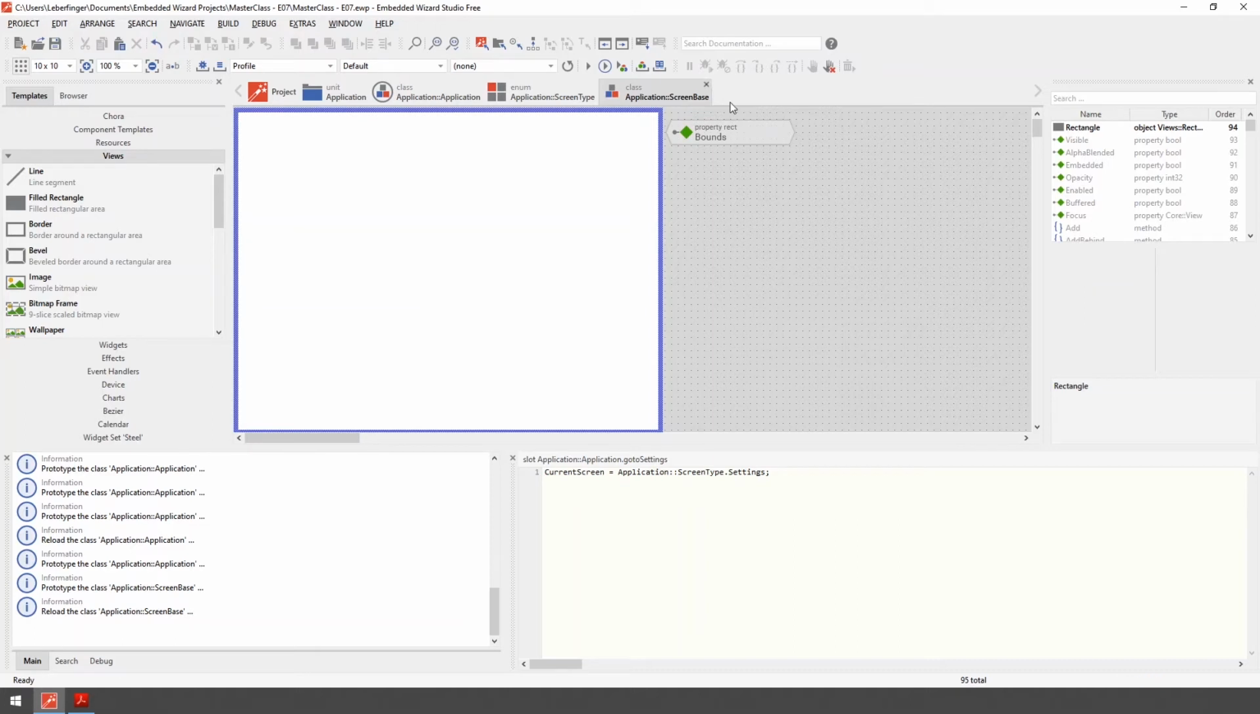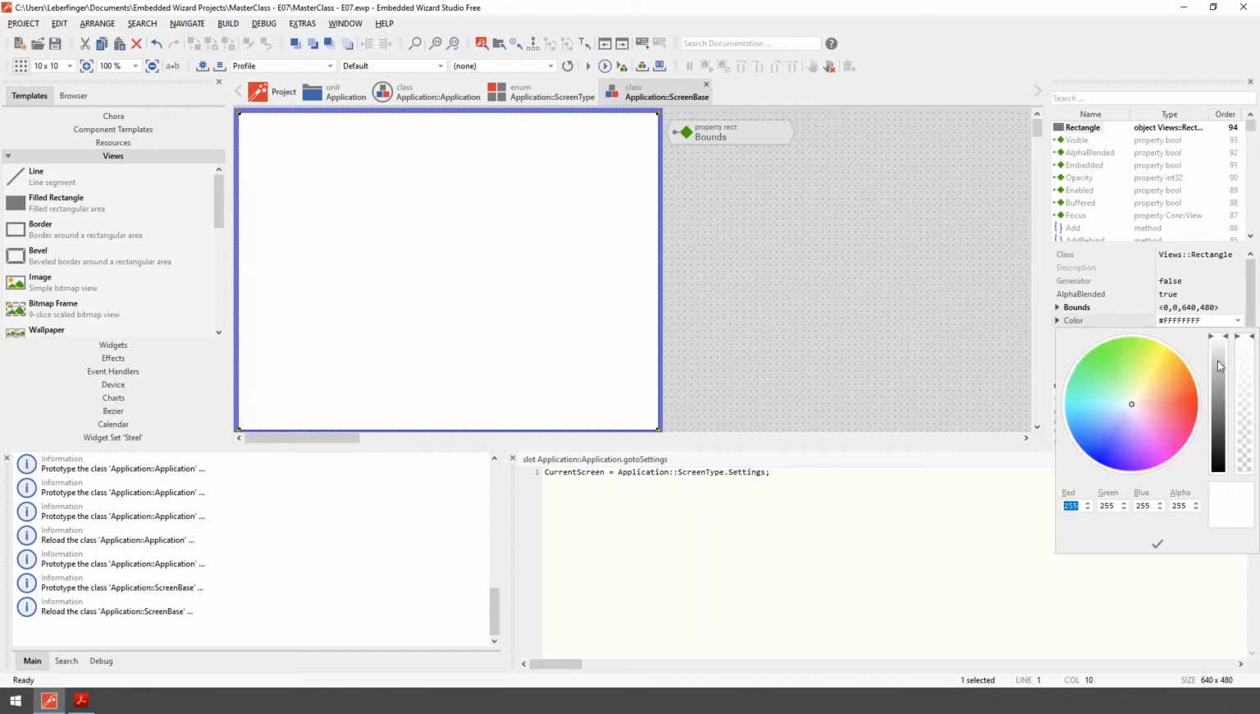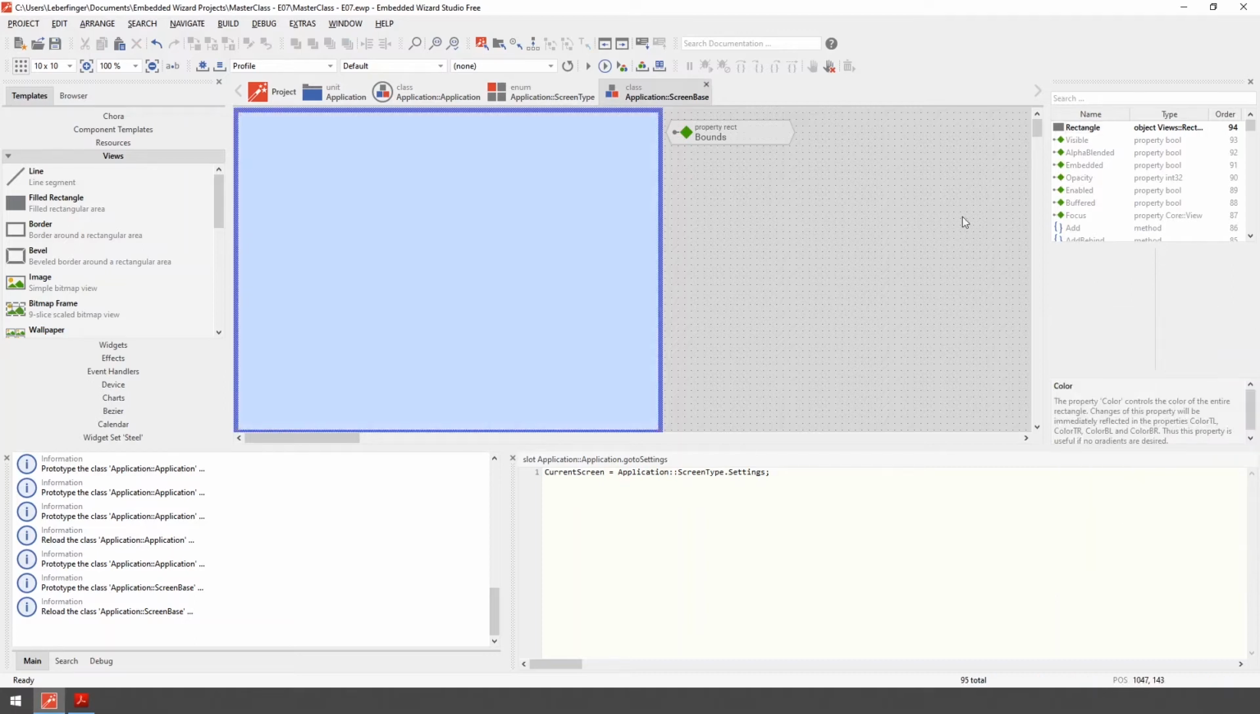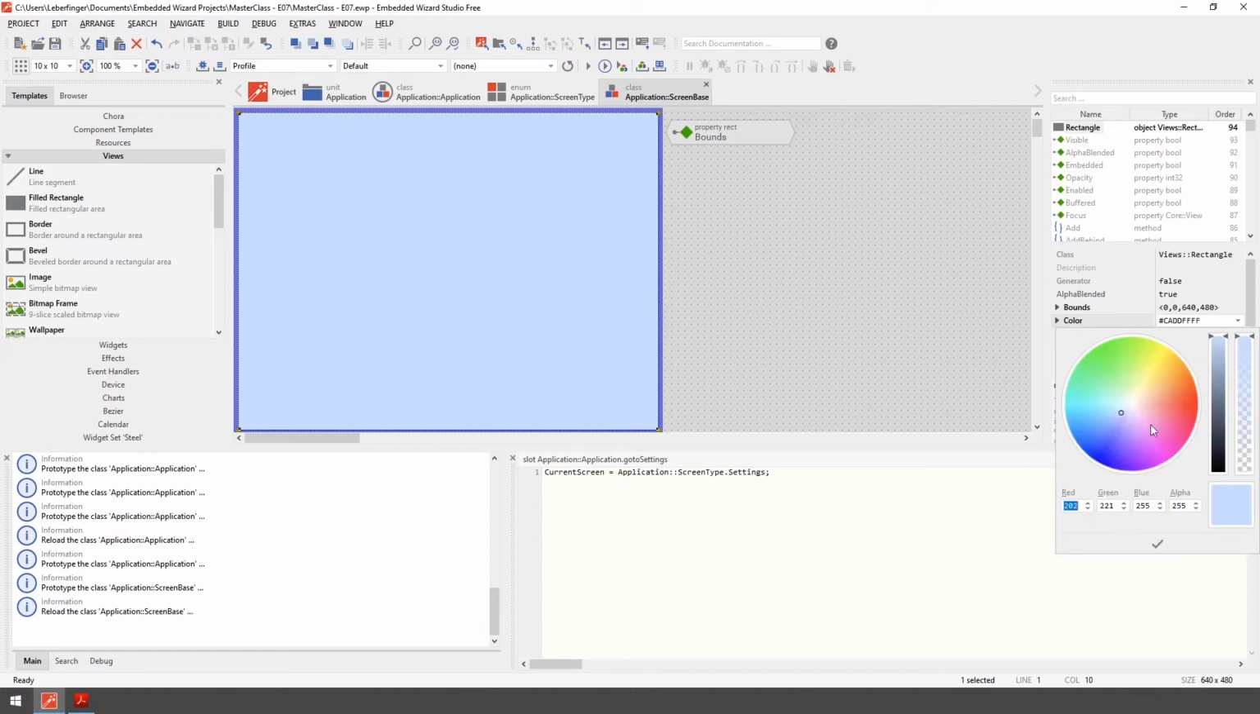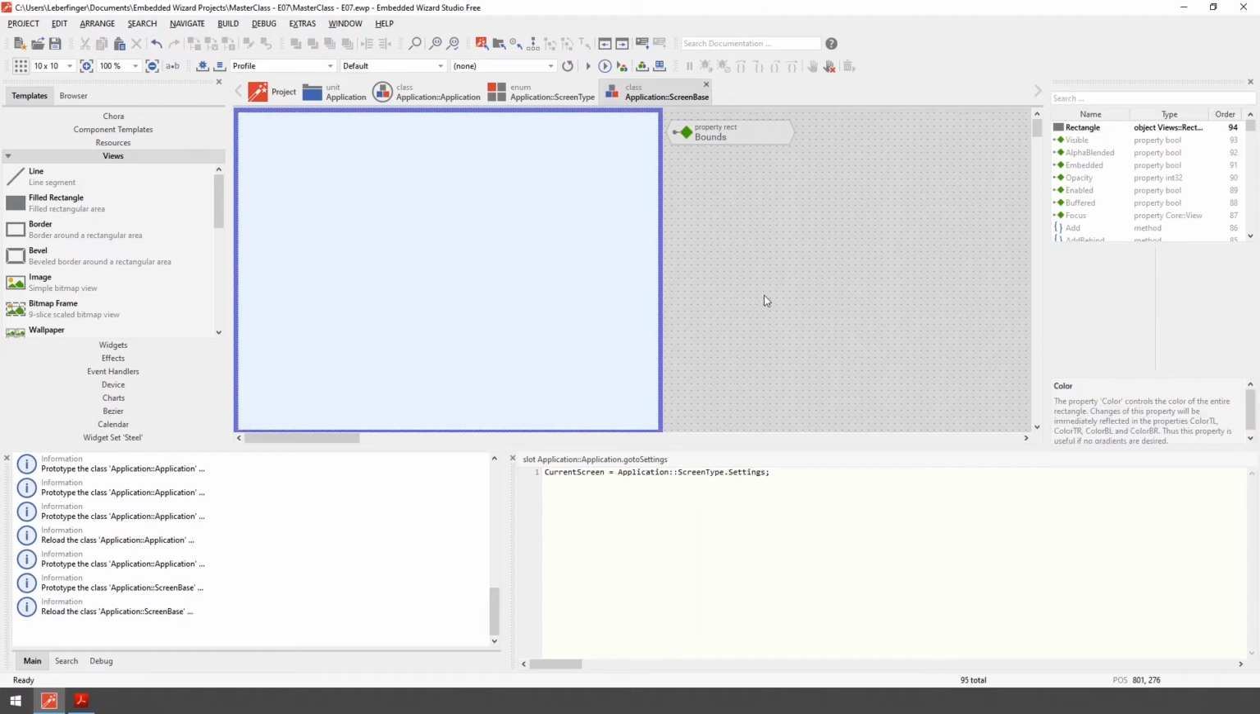and that's now common for all of my screens. And I also can give him a little bit different color to see that here a little bit different background is used. Make it a little bit of blue, for example. Maybe it's too dark. Give it something which is more like a white, but a little bit of blue.